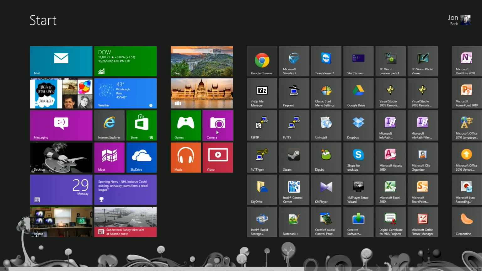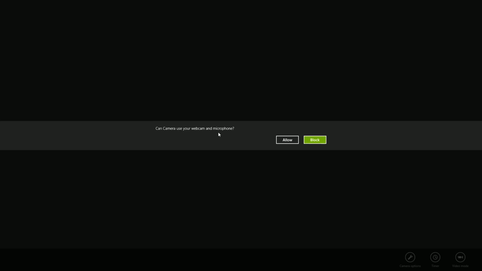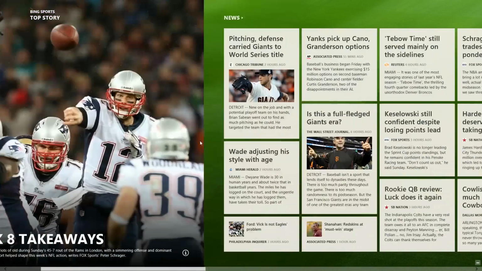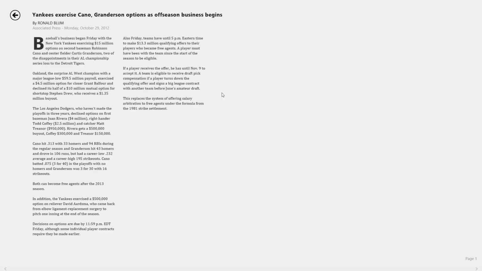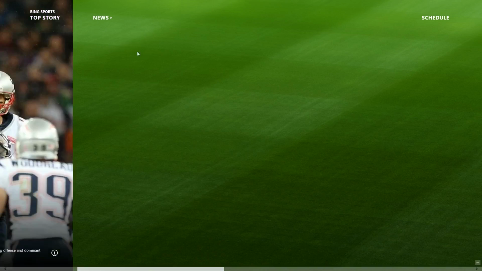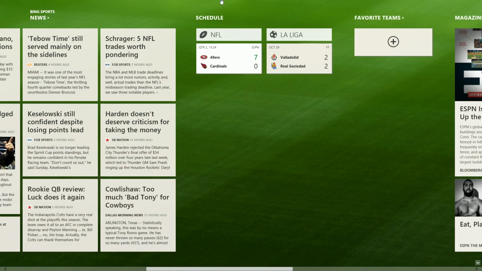Now this is also the camera app, so this will let you access your webcam, your microphone. You can see I'm just going to do a quick test. Hello, yes, that's all it is. It's very basic. I actually really like the sports app. It gives you a rundown of all the major sports websites, SB Nation, Fox News. Lays everything out in a really simple to read layout. For a tablet, it'd be great.